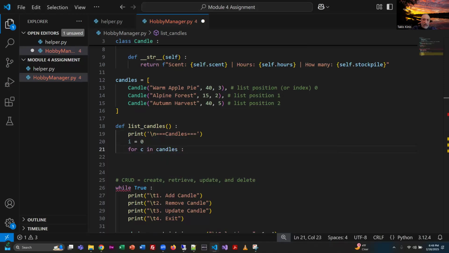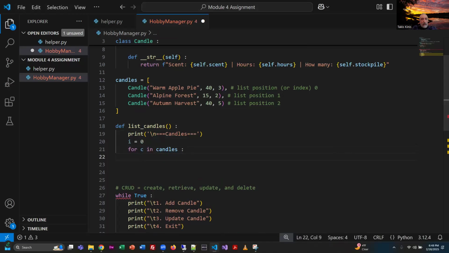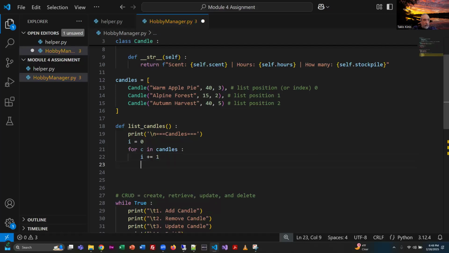So for every item in the candles list is what I'm saying here. As I look at one item in the candles list, we will just call it C in the code. I will first increment my counter. And then I will print, and this one I'm just going to copy paste because it's so nicely done. I'm going to print the index number. So the first, it'll print 1, period, space, and then it will print the object, which will come up to the string method in the object and output this, basically, sent, hours, and how many.